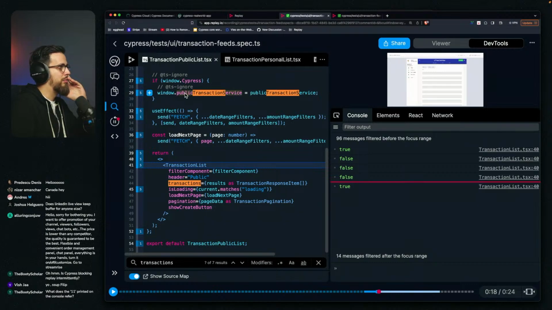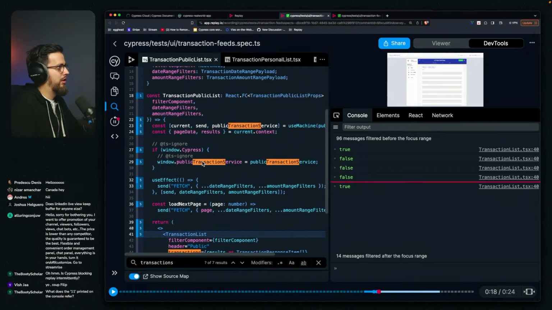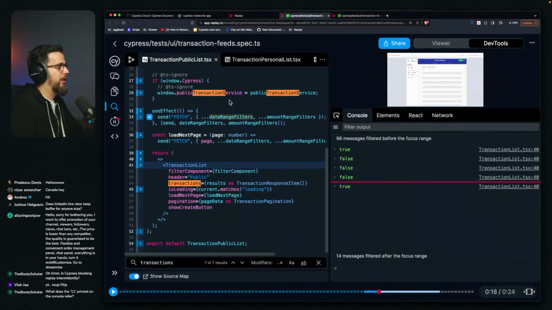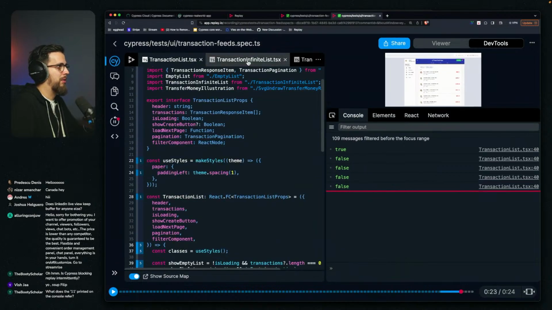If window Cypress window public transaction service equals public transaction service. Results. All right, we have some results here. That could be interesting. Current context. All right, let's open the transaction public.